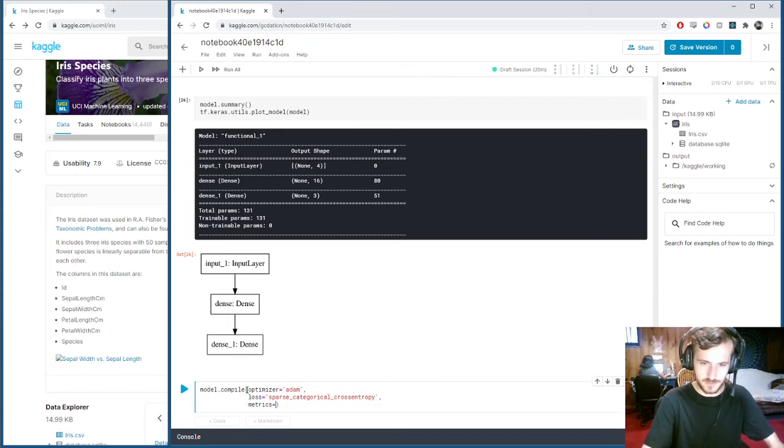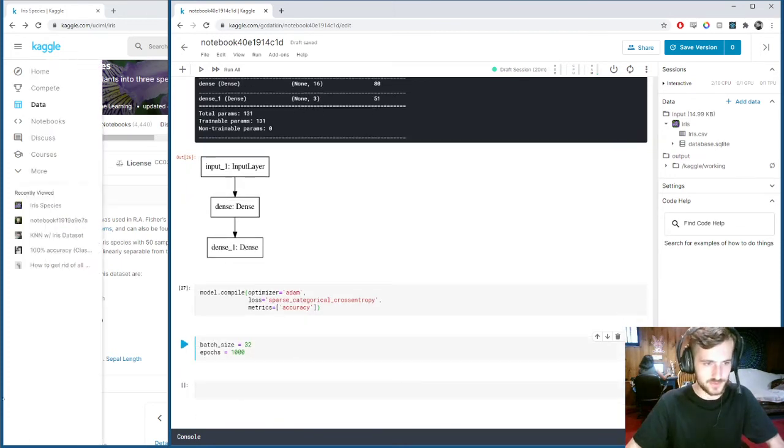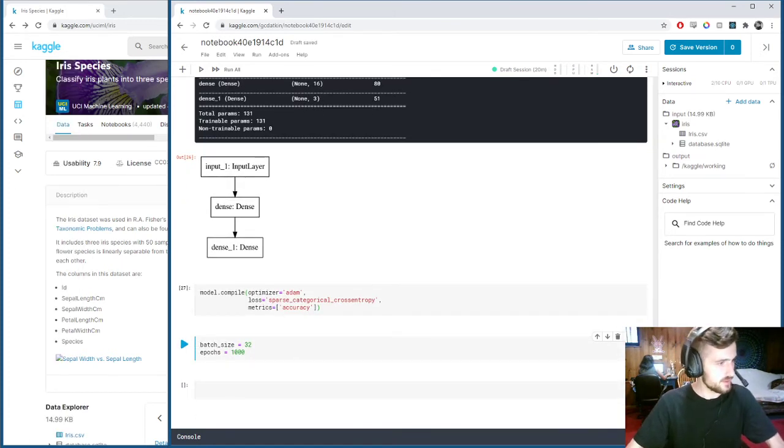In metrics, accuracy will work since we don't have skewed classes, and we'll compile it. We'll define a batch size of 32, and we'll run it for 1,000 epochs to start. I know that sounds like a lot, but it's better to do too many on the first go so that we can plot a learning curve and figure out how much we need to reduce it by.